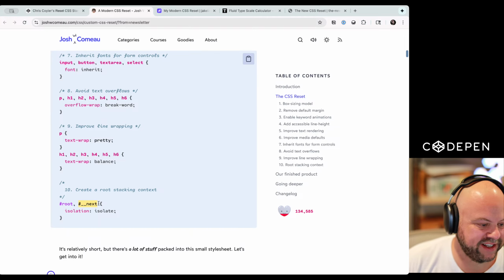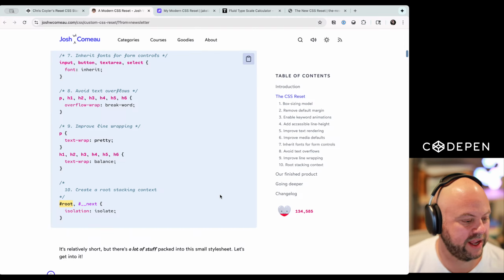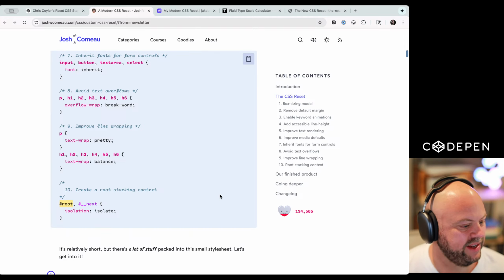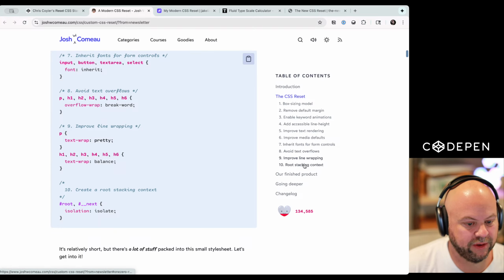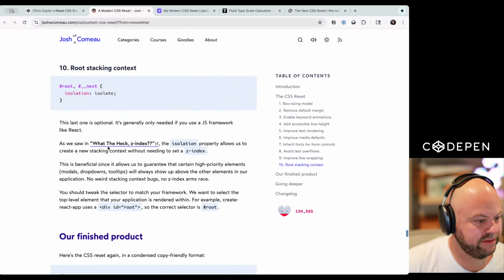Yeah, right. And then number 10, create a root stacking context. So he uses Next.js a lot. We definitely won't put that in there. And this requires having an element with an ID of root on it. Isolate. Now we're going to have to definitely read about that one. I think I get all the rest of it. The last one is optional. It's generally only needed if you use a JavaScript framework like React.